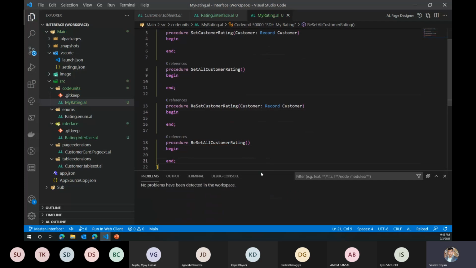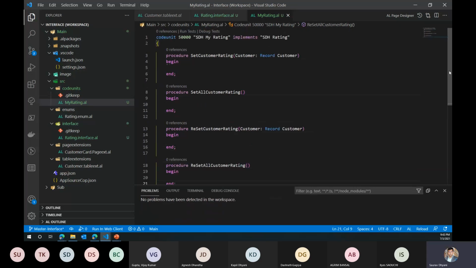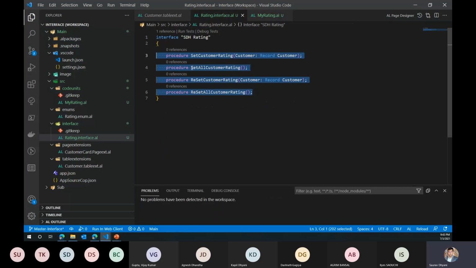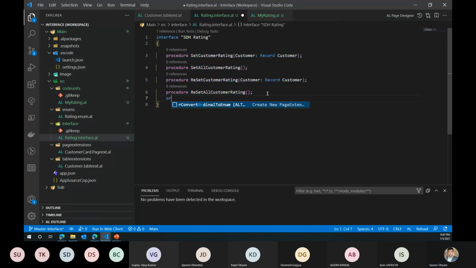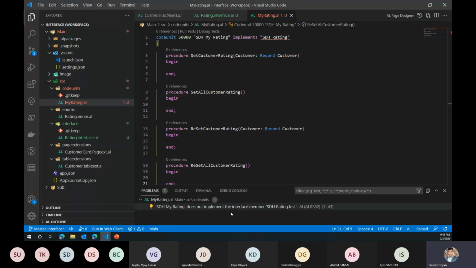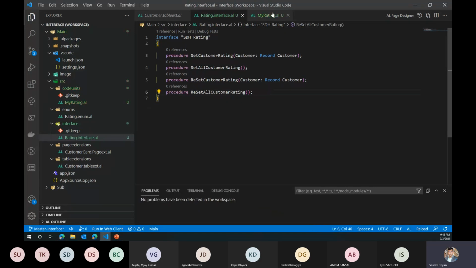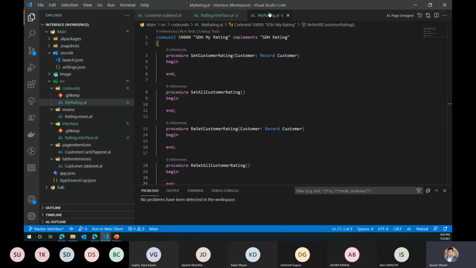It's a similar situation when you are trying to define the implementation of a Microsoft interface. Whether you want to do anything or not, you will have to have a definition of every procedure which is available in that interface. So just for fun, if I add a procedure test, my codeunit will have an error message that it does not have an implementation of test. So anytime there is a new method available on the interface that you are trying to implement, you'll have to define it in your implementation.